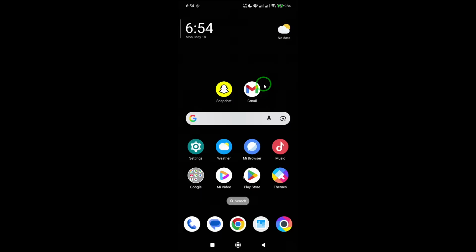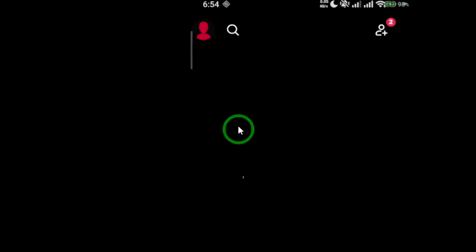Let's jump right in. First, open up your Snapchat app like you normally would. Once you're on the main camera screen, look at the top left corner and tap on your Bitmoji or profile icon. This will take you to your profile page where all your account settings are stored.